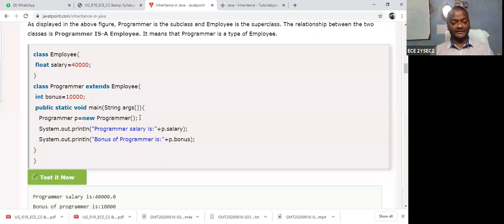I repeat, the class name. Next one is the subclass name. Next one is the assign operator. Next is the new: a new object is created in which one? The programmer class. So the programmer class is a subclass of the parent class employee. Okay. Now let us take print dot out println p dot salary.